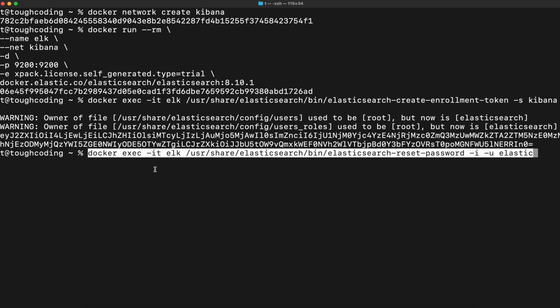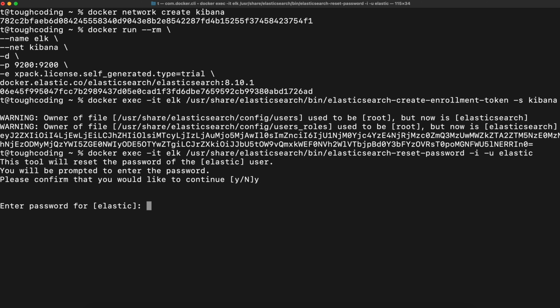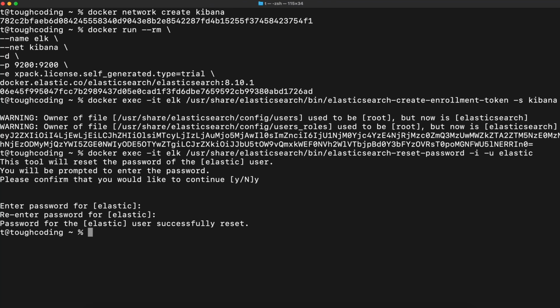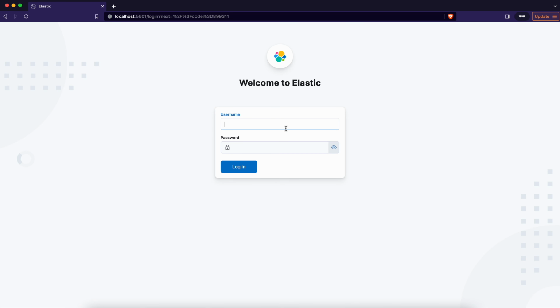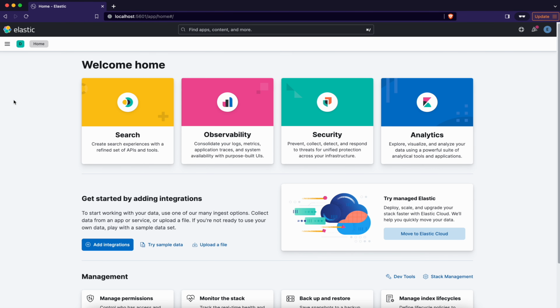Type the command in the terminal to set up the password for the Elastic username. Click yes. The password is set, so now you can log in. Elastic and your password. Now Elasticsearch is up and running and Kibana is connected to that Elasticsearch.